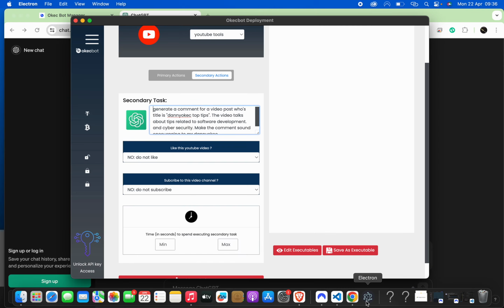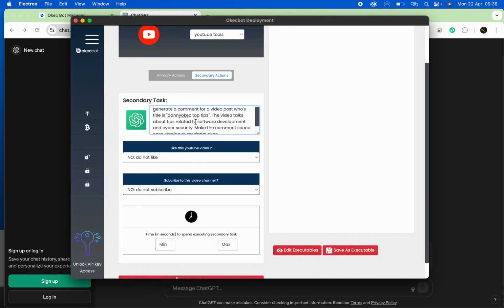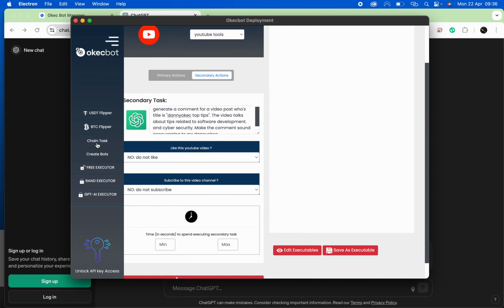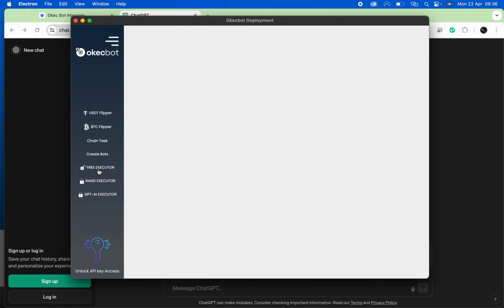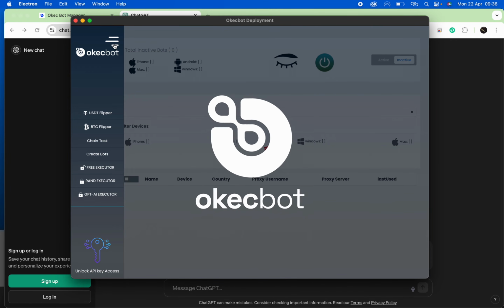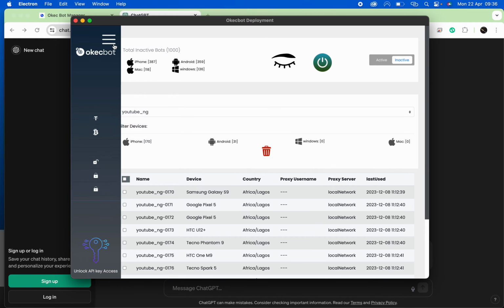This is exactly what would happen when every single bot tries to execute the secondary attack. So why is your API key important again? It's because on Okecbot, we store the cookies of every single bot. Let me show you an instance. I'm going to head over to free executor. It's basically a way to execute tasks on a bot.